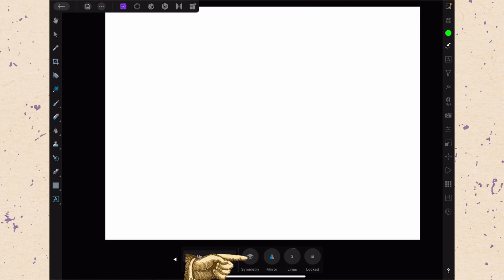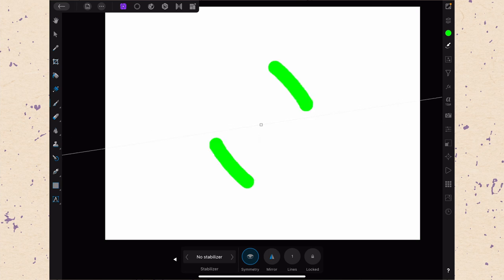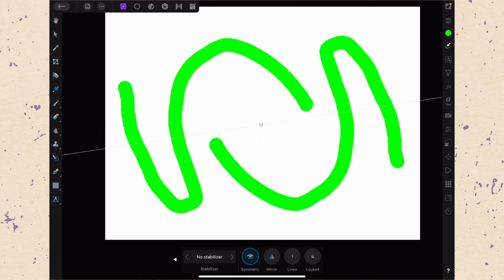And next is a really cool one called symmetry. Turn on symmetry and you can see we have this line running across and a dot in the middle. Now we can drag that dot up and down and we can also adjust the rotation of the line. Then when we draw, it's going to draw in symmetry on both sides of the line, which is really very handy if you're doing something that needs to look the same on both sides.